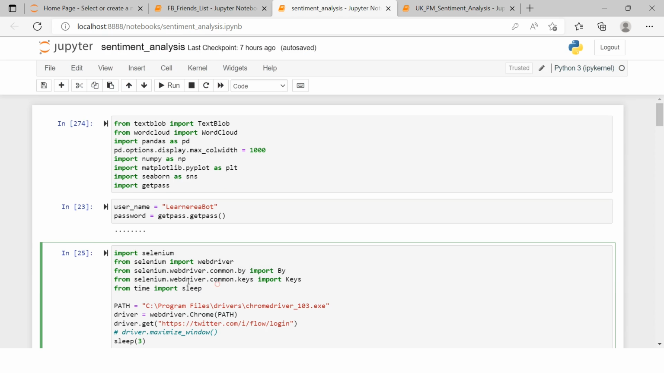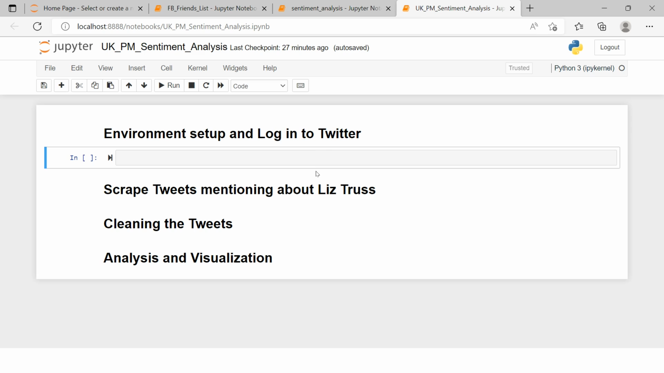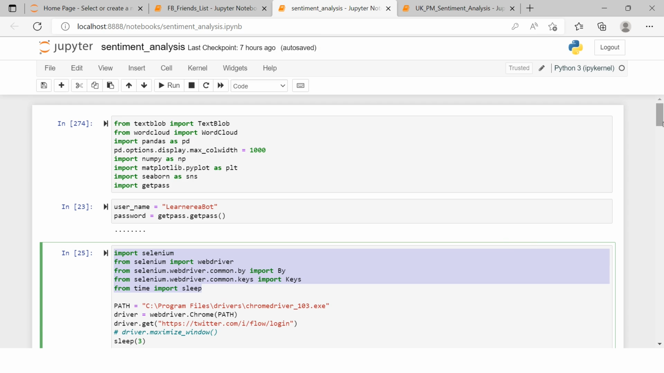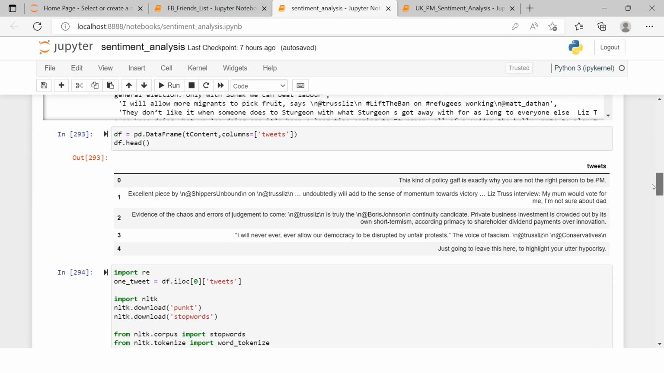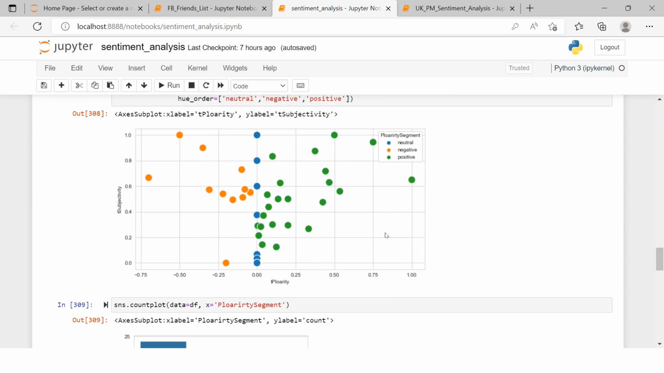For that I first need to import certain dependencies, which I will simply copy from here and put in. Before I take you further, let me show you a glimpse of it. Here is the same thing which I have already done, and if you can see over here, I have done some visualization. Here is the scatter plot. This blue line shows the neutral sentiment of the people, and then this one is the negative sentiment, and this one is the positive sentiment.